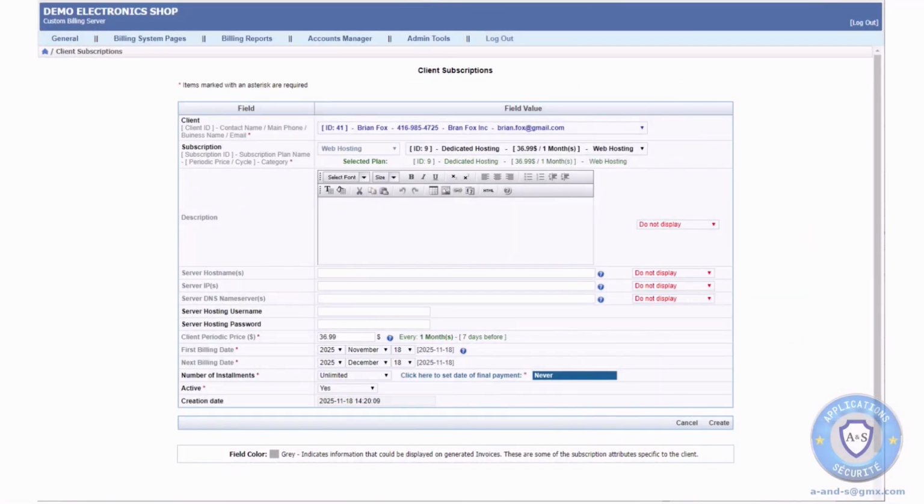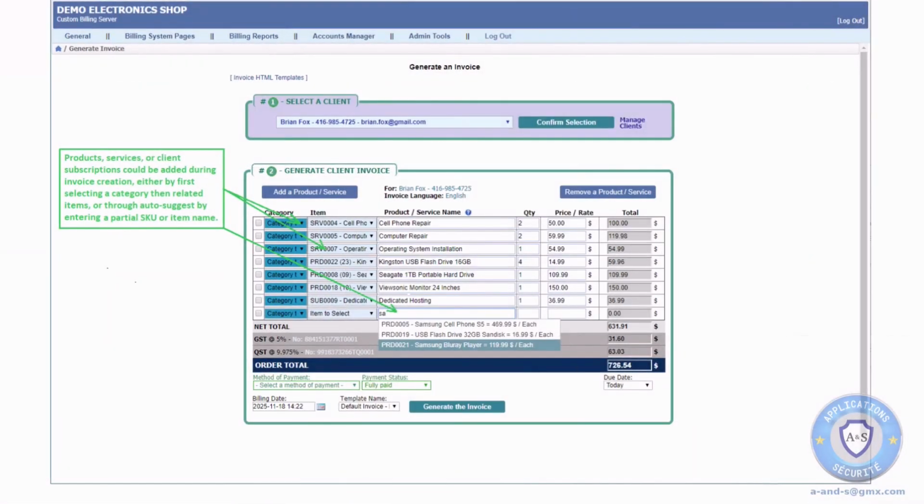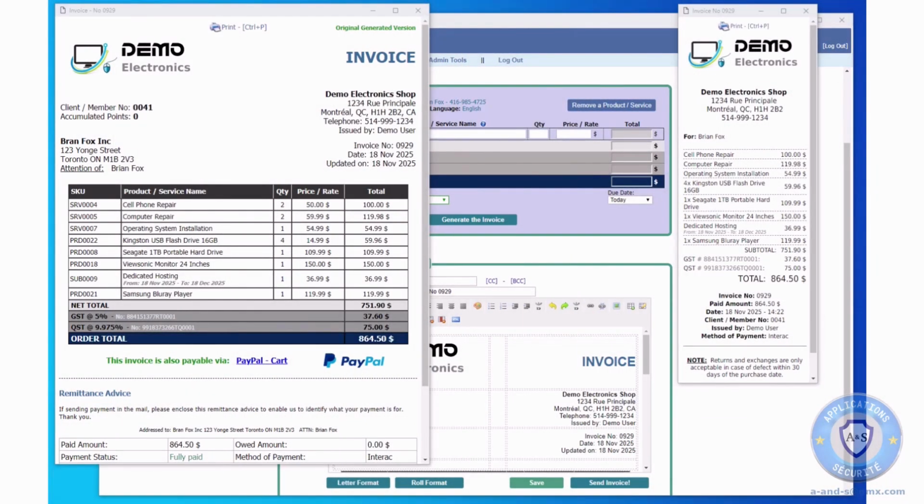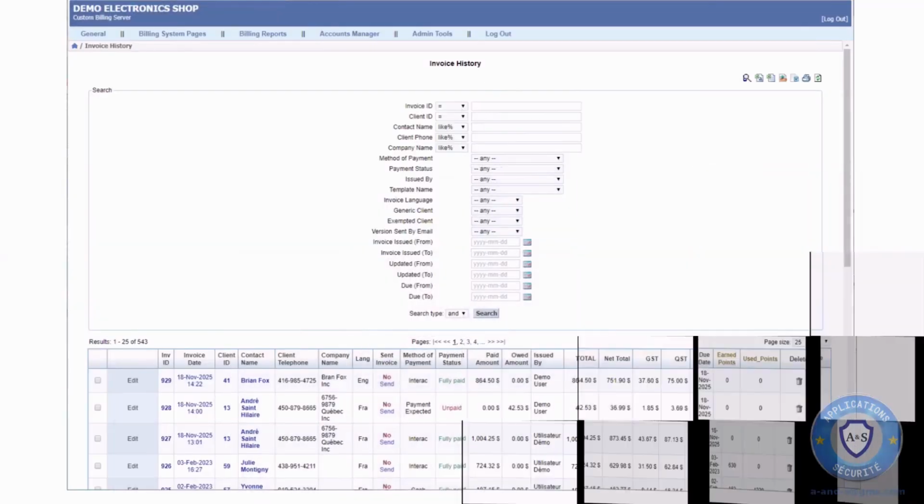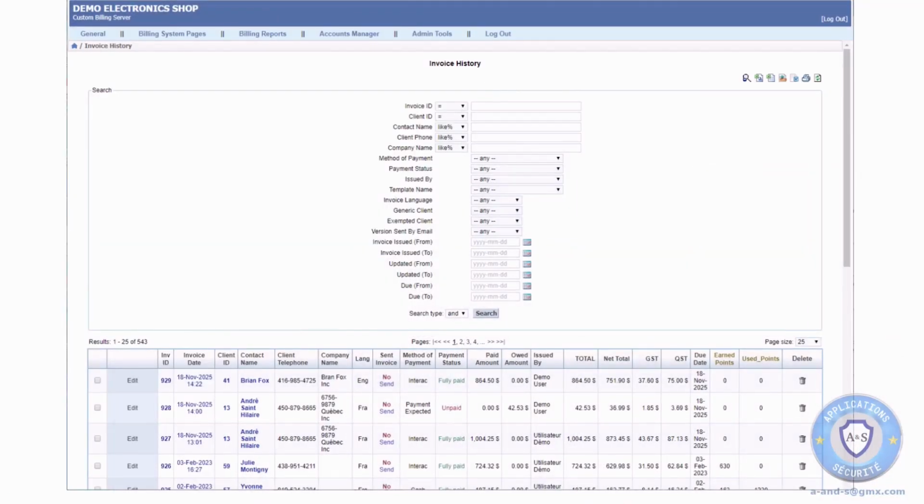Subscriptions could be assigned to clients with very flexible billing cycles. The ability to quickly and accurately create invoices and quotes, that could include your products, services, or client subscriptions, added either by pre-selecting a category then a related item, or through a simple auto-suggest feature. The invoices are produced in letter or thermal roll format for printing, and could also be sent to clients by email anytime. The invoice history, and invoiced items history will be at your disposal.